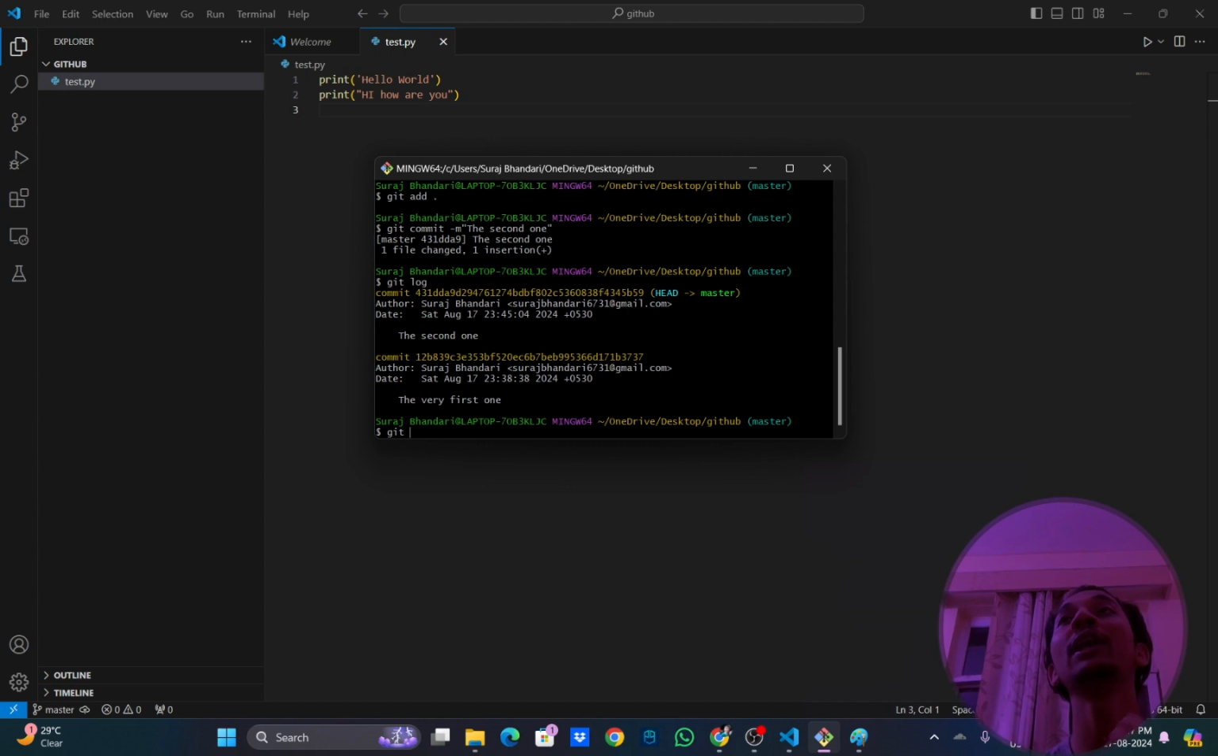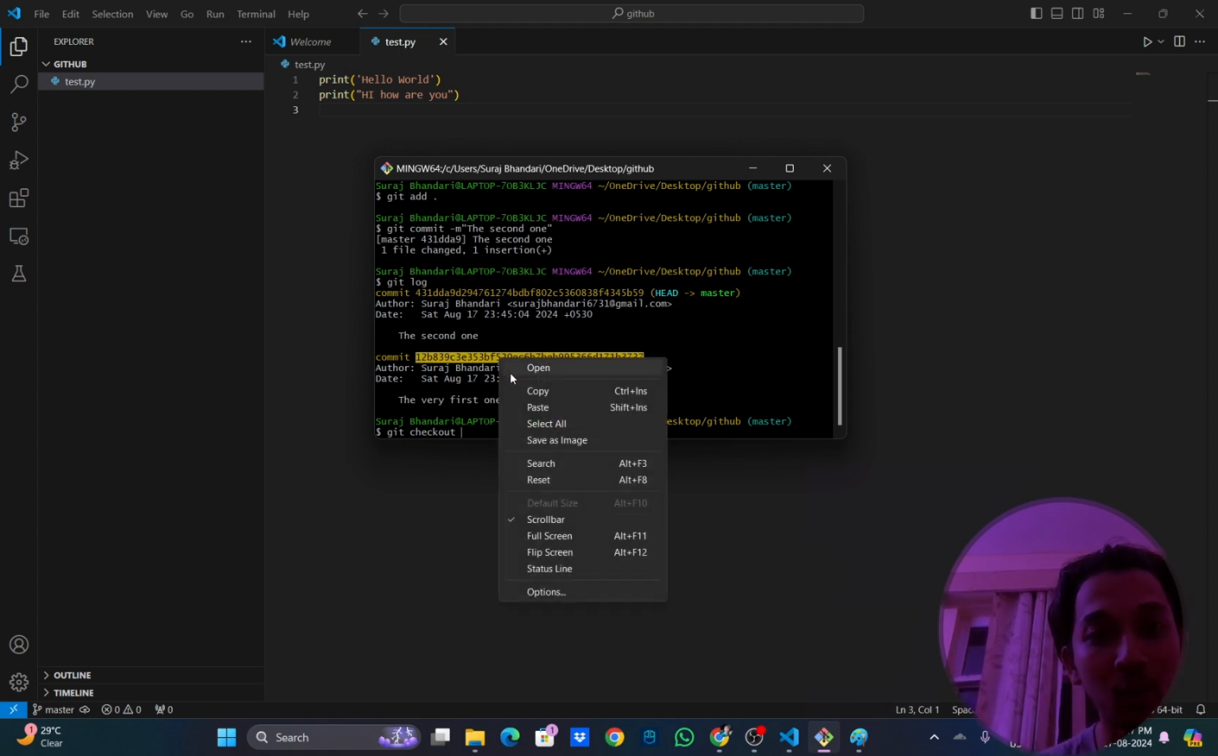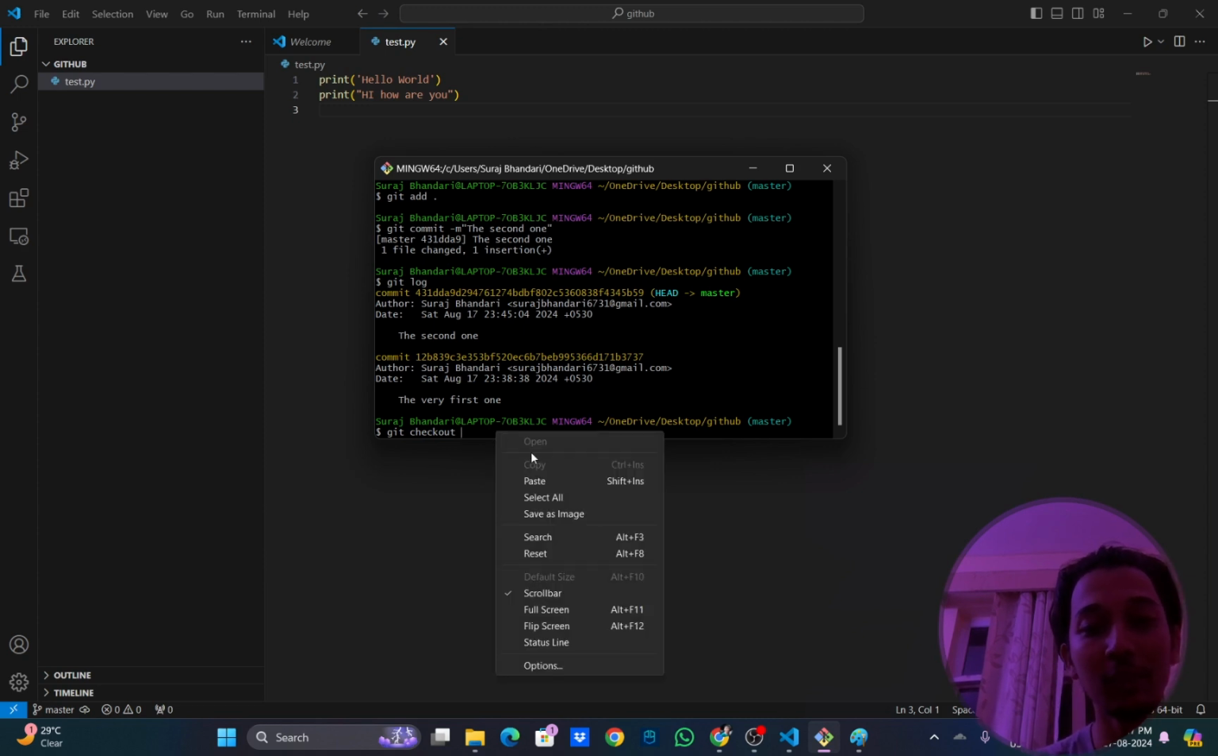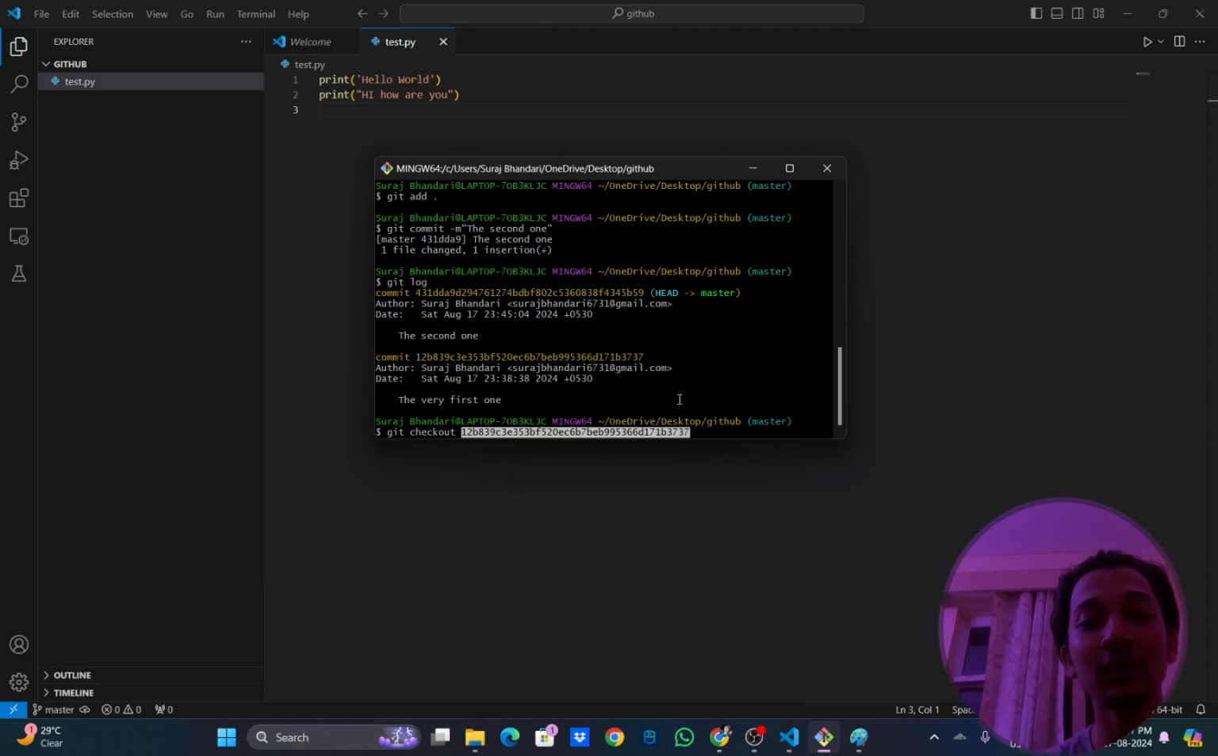Whenever you are switching the versions, or whenever you are switching the branches, you can switch branches as well. We will see that later, but whenever you are switching, you just have to use checkout. Then while switching the versions, you have to copy this code. This code is the source for that version, so then you have to paste it. You cannot use Ctrl C plus Ctrl V here, you have to do that manually.